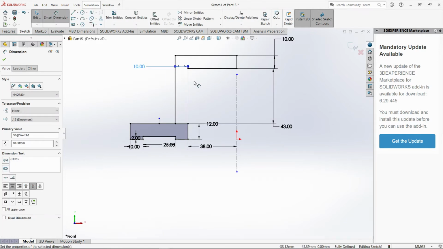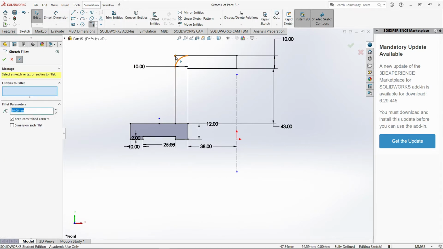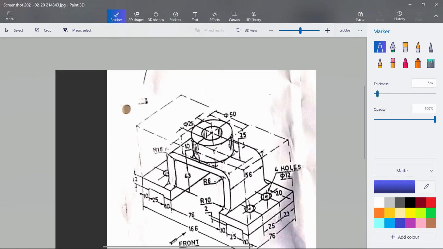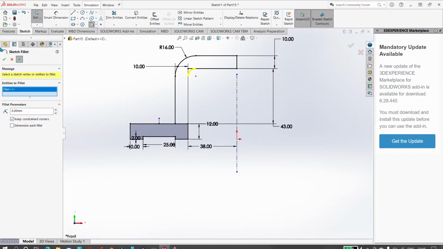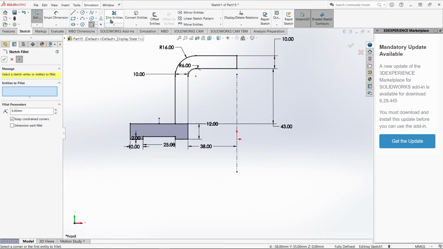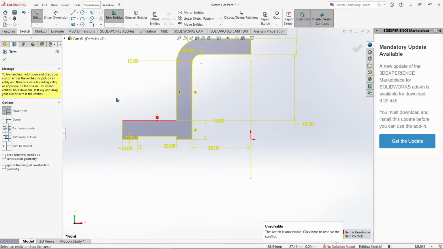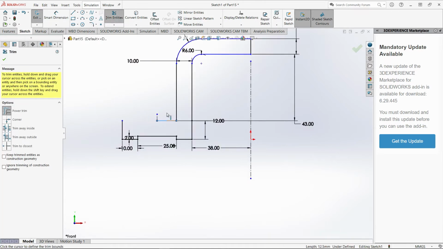Now as we've seen in the figure, there is a curve over here, so let's add a fillet. I'll select this corner and I'll say that this is 16 in radius as seen previously, and don't forget the inner edge over here. So this is not 16 but it's 6. Let's double check it. So it is 6. And let's just trim this particular line. We don't need it. We'll trim this line too since it's creating an error.